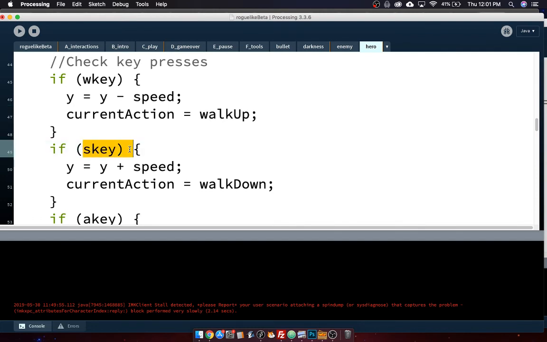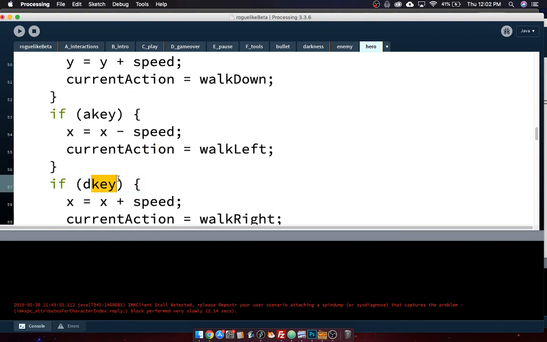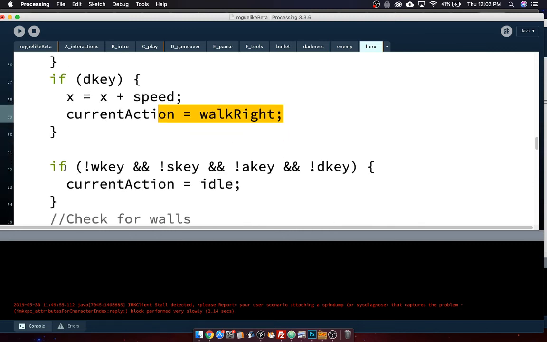If we press S, that means we're walking down, so we'll move us physically down, but we'll also set the current action to the walk down array list. So we animate pictures from that array list. And so on. Pressing A means move to the left, so we switch to walk left. When we press the D key, we will be walking right, so we switch to that. And then ultimately, we have to get back to idle somehow. So I have this little bit of code that says, if you're not pressing any of these keys, you set current action to idle. So that's the story there.